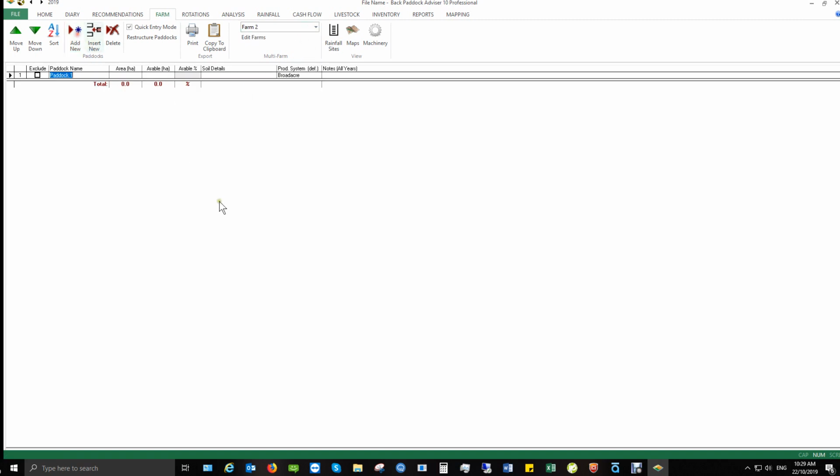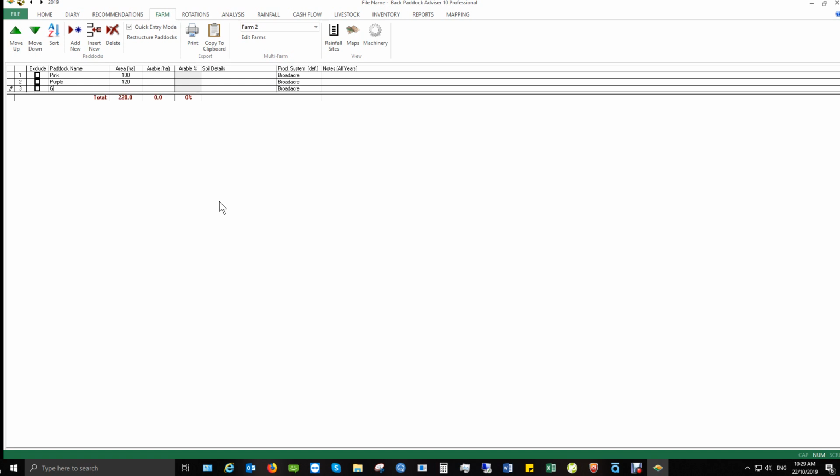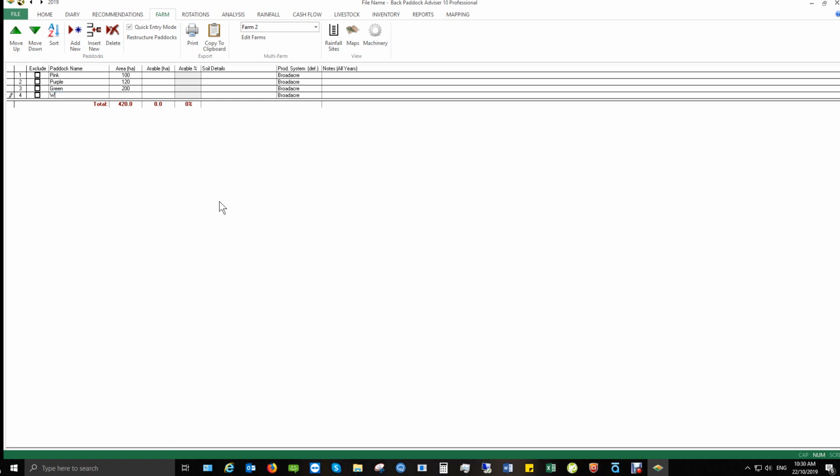Now I can do the same thing to my Farm 2. Add new to get my first one. Now these ones I'll go with some colours, so we'll go with pink, area, enter, purple, enter, area, enter, green, enter, area, enter, and white, enter, area, and then click off the last cell.